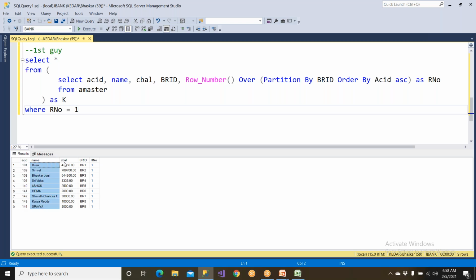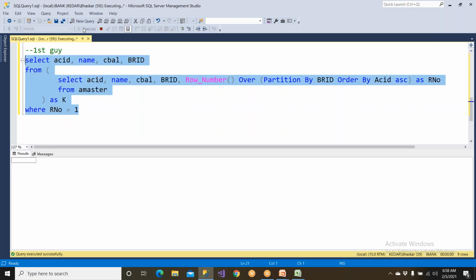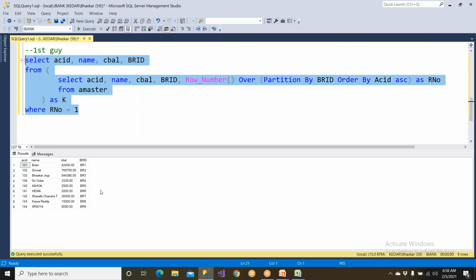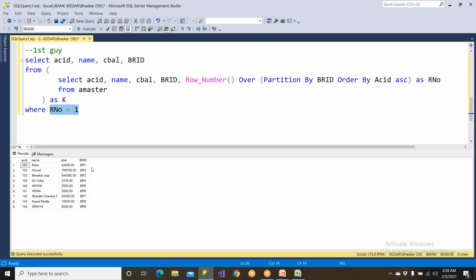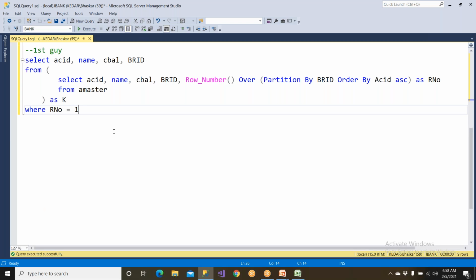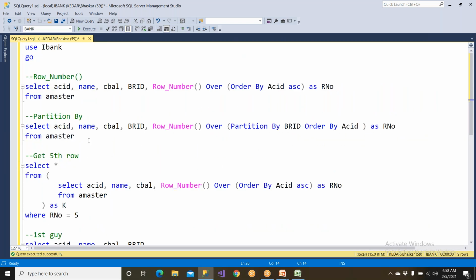If you don't need all the columns, you can write the column names here. For example, you don't need row number to be displayed. So write only these columns there. So take Control C and Control V, and this will get displayed. The row number is always one anyhow, because of the data we're getting. So this is the data you should be able to get. So this is how you can apply a row number function. Row number is very, very easy to use.